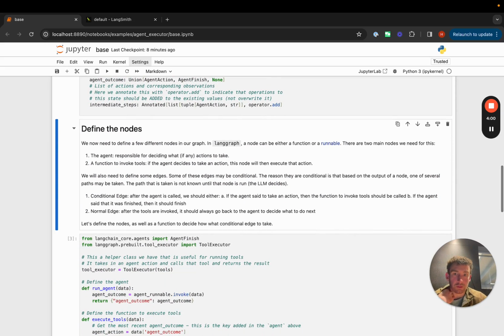Then what we need to do is define the nodes and define the edges. First, we really have a need for two nodes. First, the agent node, which uses the agent to determine what action to take, and then the node that invokes the tools. So it takes in the agent decision, calls that tool, and then does something with that.